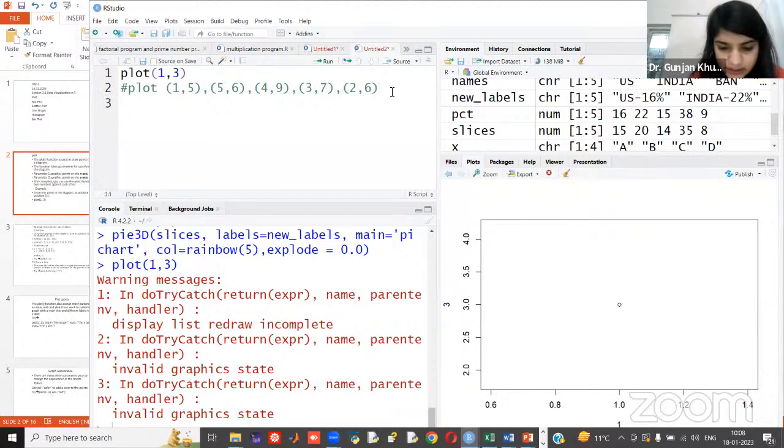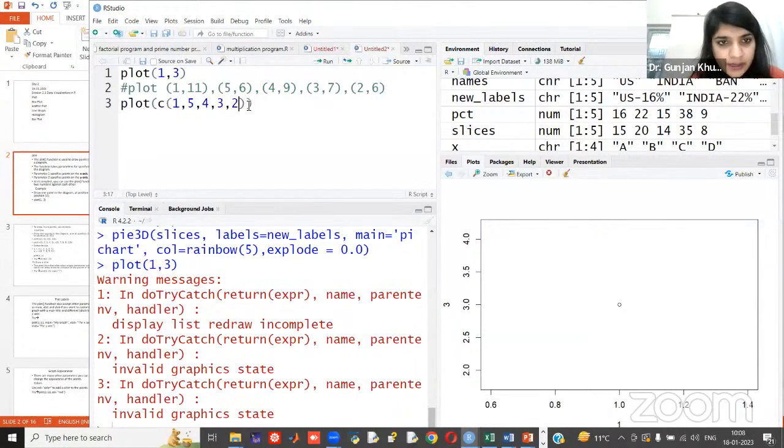Okay. So what I will do, there are many methods. So I can write plot. And I have to plot it simultaneously. So I can write here c. And I'll take only abscissa 1, 5, and I'll make it 4 for the time being, so that you don't get confused, because I'm taking all abscissa. I'll make it 11. Okay, 1, 5, 4, 3, 2. Okay, and I'll put comma and c 11, 6, 9, 7, 6. Is that okay?